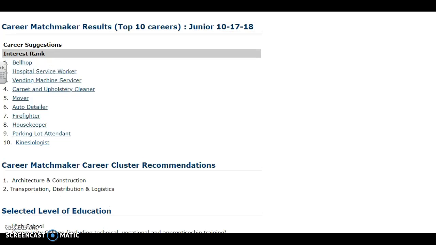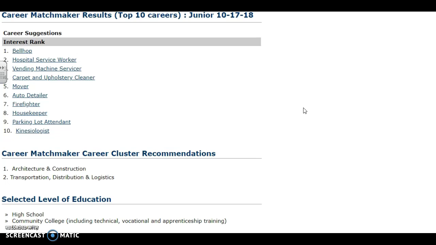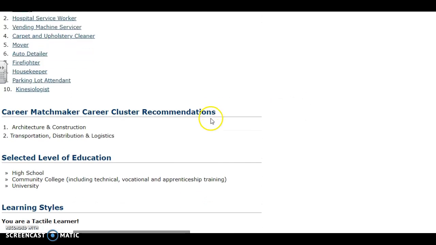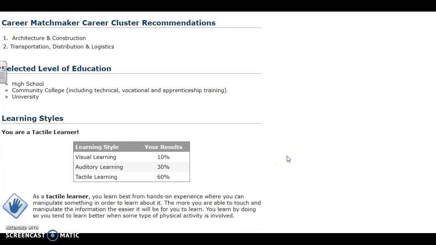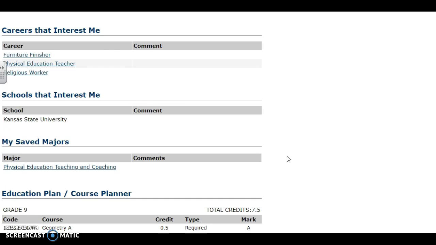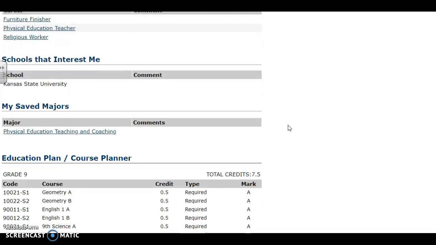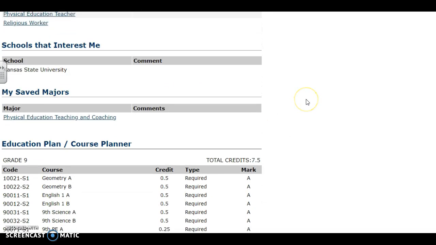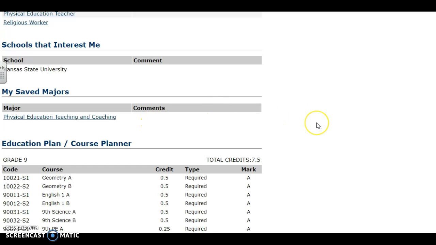Okay, so this is one of our high school students' portfolios, and again you'll see based on his last Matchmaker results, these are the top 10 careers that it has narrowed down based on his answer choices. It will provide this automatically, and then this student selected the level of education they were interested in. Learning styles again is the same. Now this student in Career Cruising has saved careers that interest him, and he has saved 3 careers. He has also saved a school that interests him and a major that interests him.